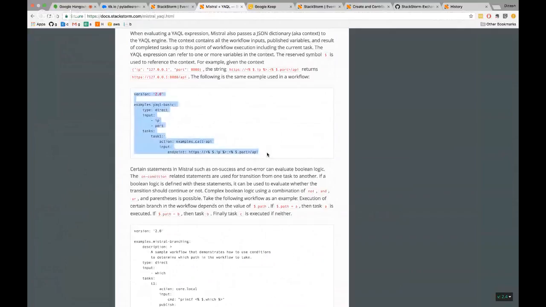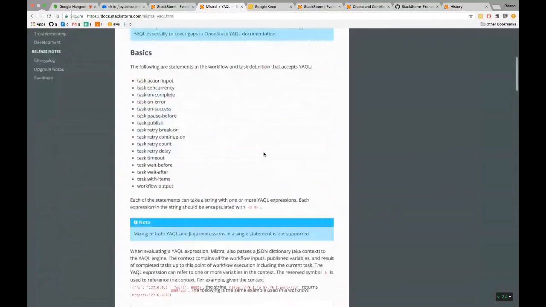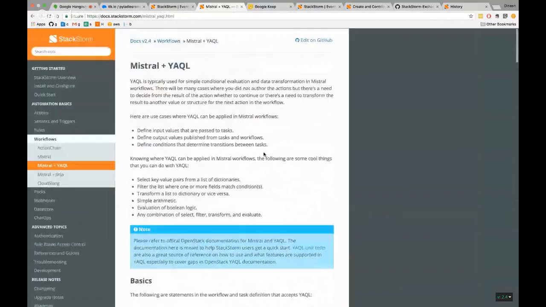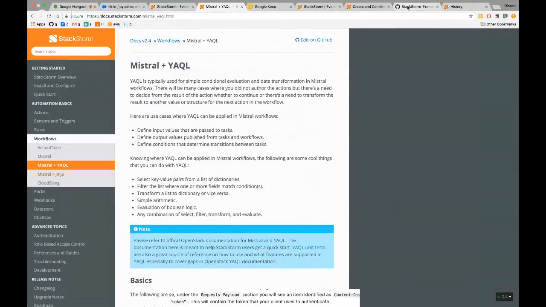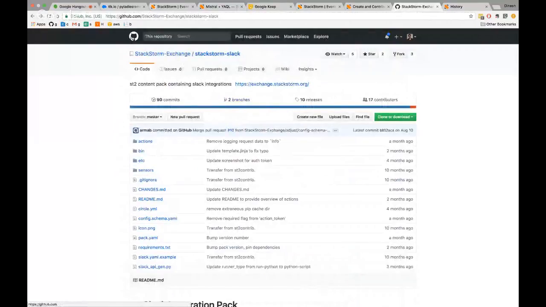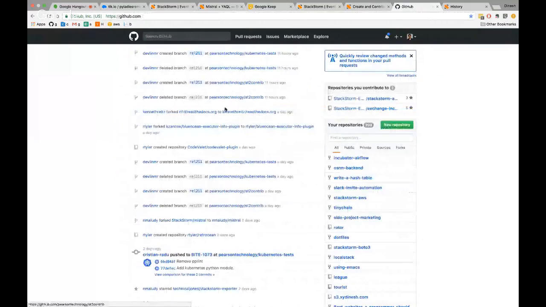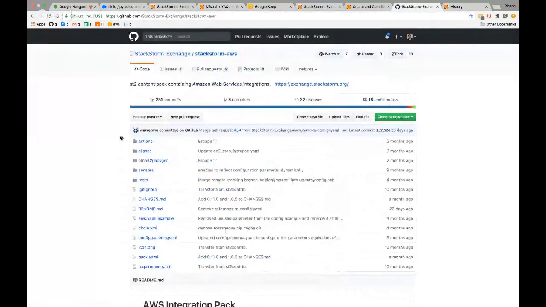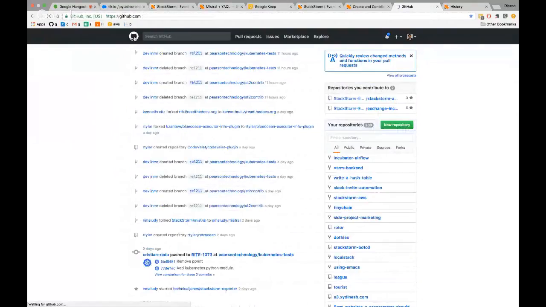We are specifying sending a message to Slack. There's one thing I wanted to show. Inside ST2 itself, there are examples you can refer to. That's a good source of information to get you started.